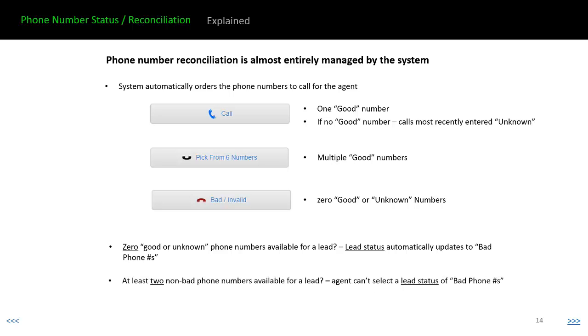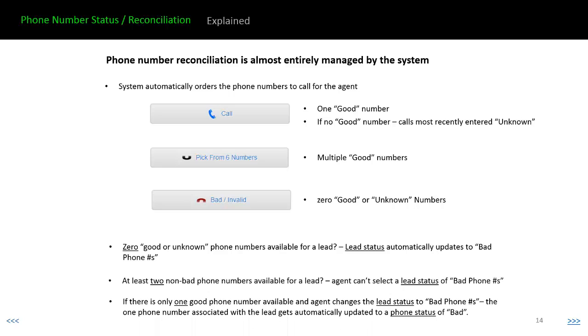With at least two non-bad phone numbers available for the lead, the agent can't select the lead status of bad phone numbers. If there is only one good phone number available for the lead and you change the status to bad phone numbers without making a call attempt, we'll automatically set the status for that phone number to bad and update the lead status to bad phone numbers.